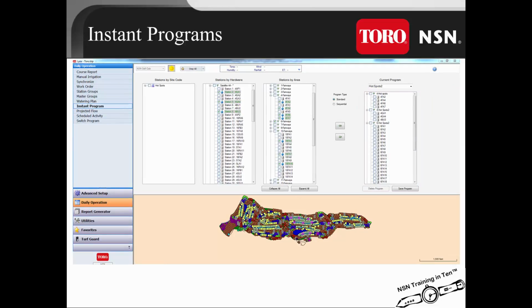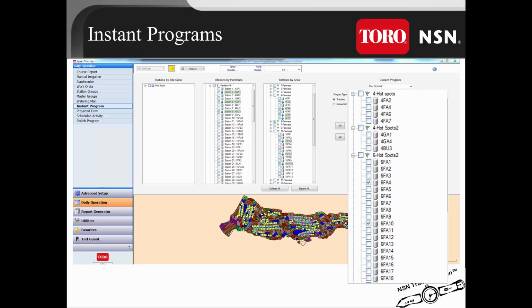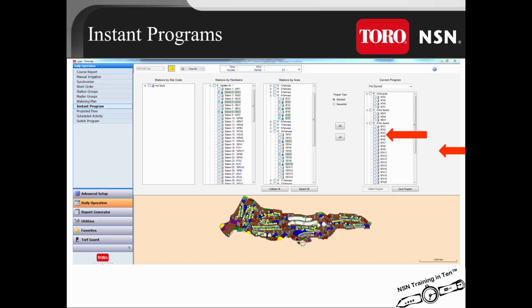If you had added stations that you actually did not want, you can remove them from the program with the bottom green arrow. You select the stations in your new program that you want to remove by putting a check in the box, and then use the bottom arrow to move them back and out of your program. Now stations 4 and 10 have been removed.